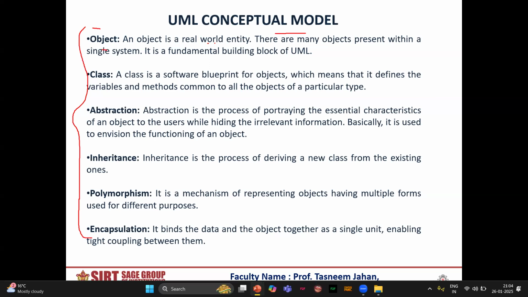Object, as we all know, is a real-time entity, and it is also a fundamental block of UML. Class, which is the collection of similar kinds of objects, is a blueprint for objects, and a class holds variables and methods.